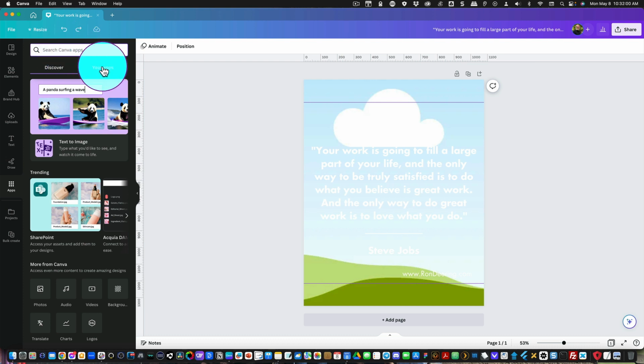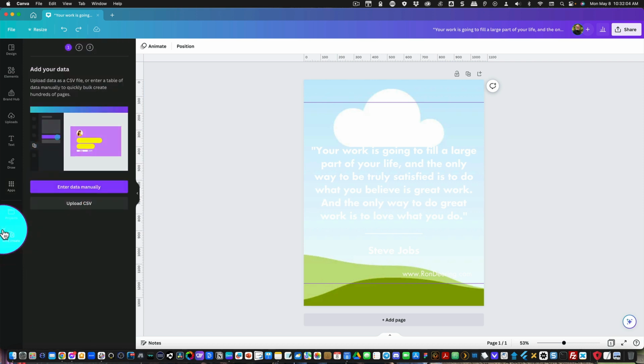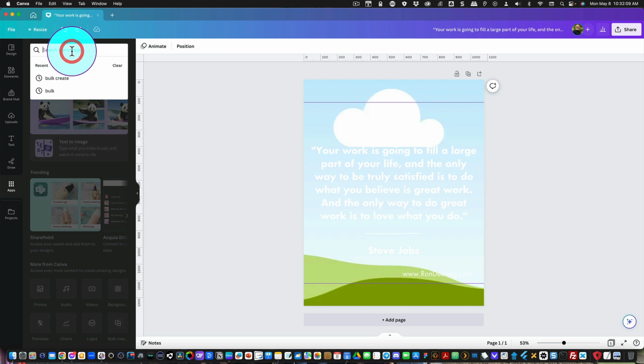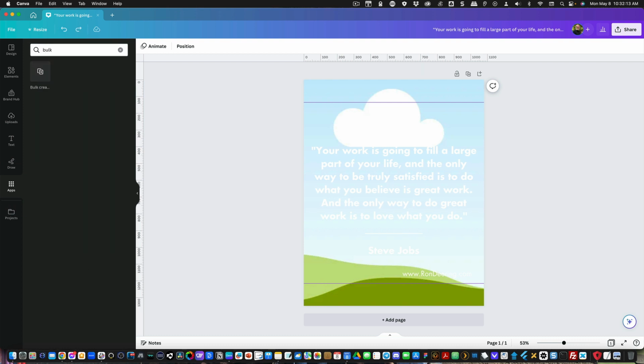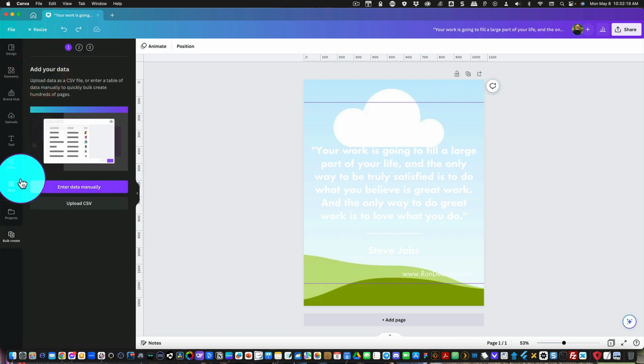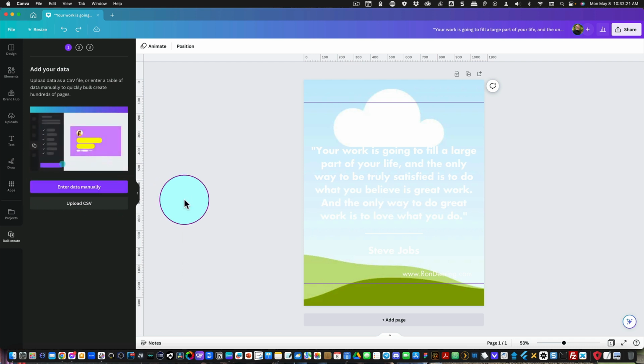I think it's because I've already downloaded it. So let me see if I can. Okay, so let's go to apps. Let's go to bulk, and you don't have to, it comes right up. Okay, so you just click here to add it. Once you add it there, it's going to always be there. So this is your bulk create, and this is just so very cool.